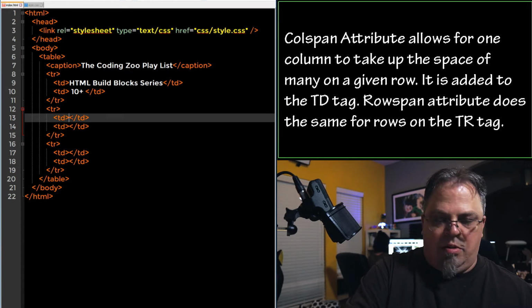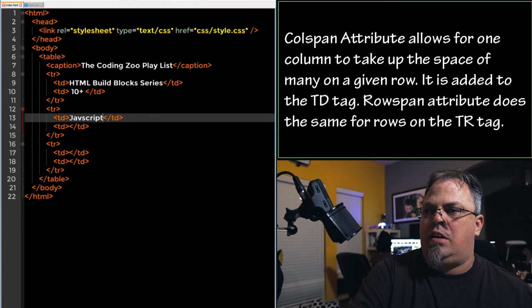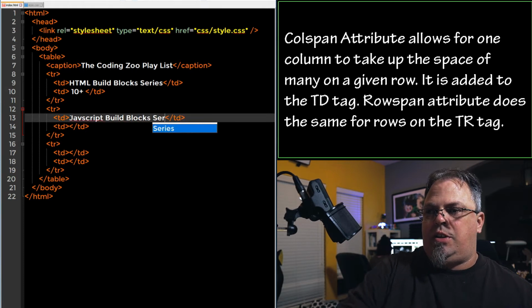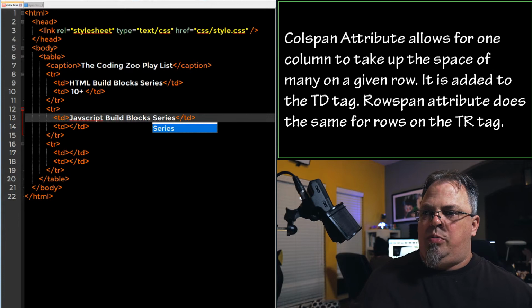And the second row, I am going to add another one. We have 5 series total. I'm just going to put 3 here.